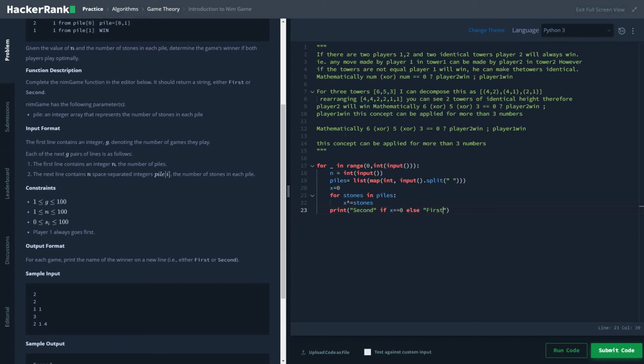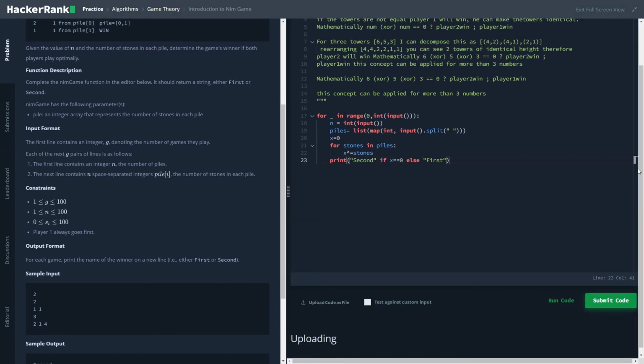So here we are performing the XOR operation. As you could see, this concept could be applied to more than 3 numbers, or more piles. If there are n piles, it could be like 6 XOR 5 XOR 3, where 6 is the number of stones in that pile, up to n, and if that value comes to 0, player 2 wins, else player 1 wins. We are doing the same thing here, so it's like 5 lines of code, and I will run the program.